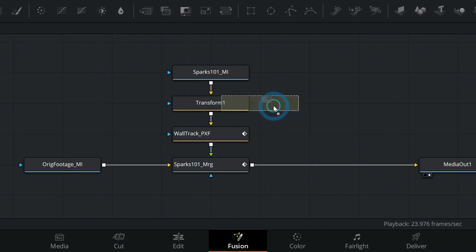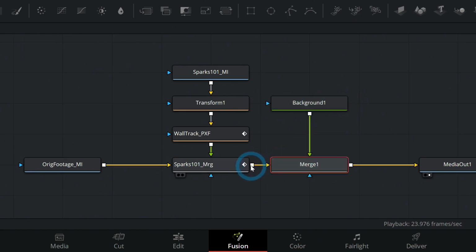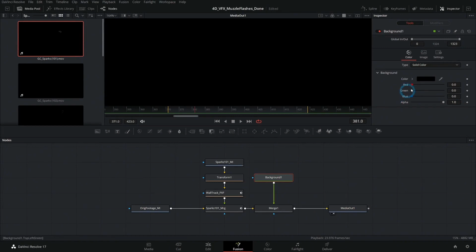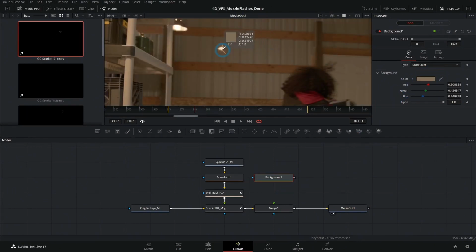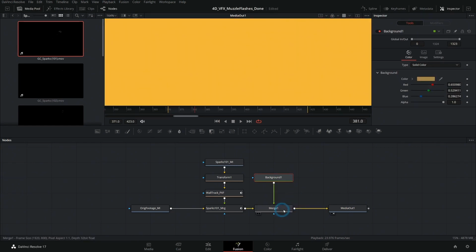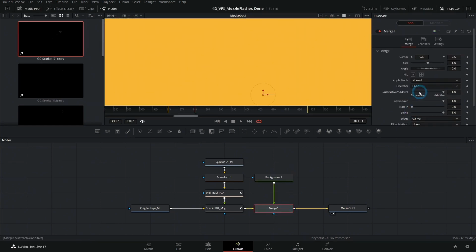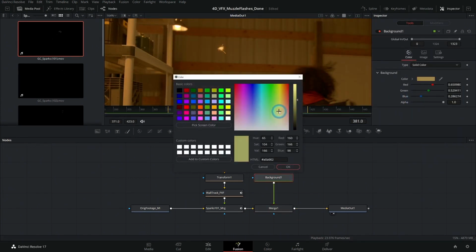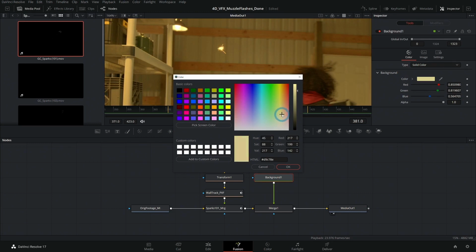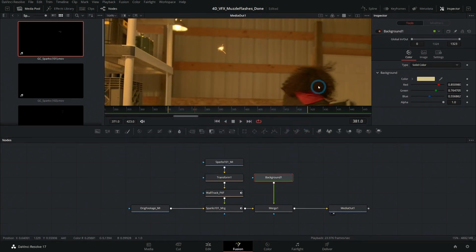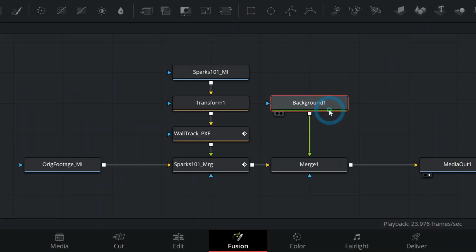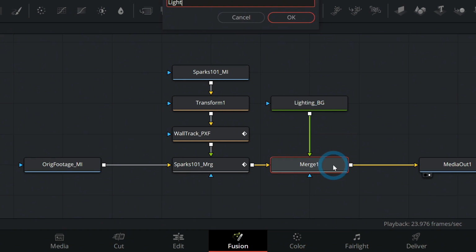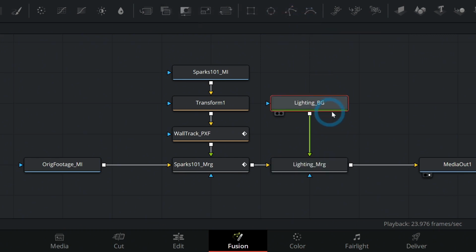Again, we're just going to add a background node and merge that over everything, just like we did with the muzzle flashes. Background node. Let's unhook this for a second, and I'll grab the color from one of these sparks and maybe make it a little brighter. And we'll put this over everything with our merge. Under apply mode, let's say soft light, and let's brighten this up a little bit. A little too yellow, make it a little more red. Yeah, maybe something like that. Rename stuff. It's going to be called lighting BG, lighting MRG. And let's make a mask for this.